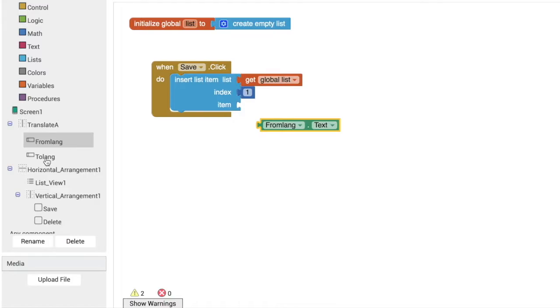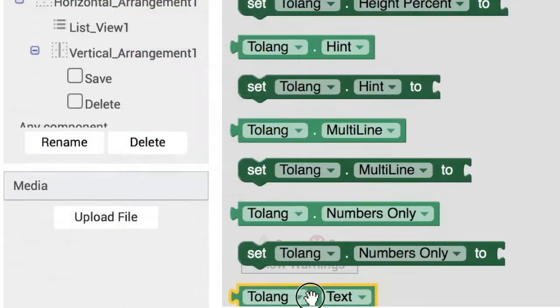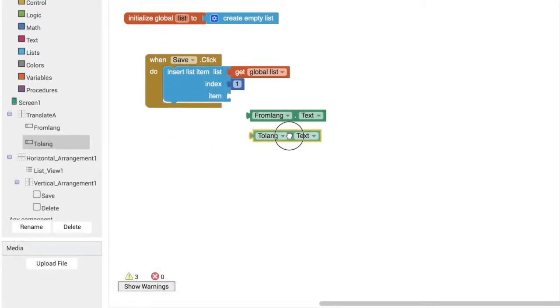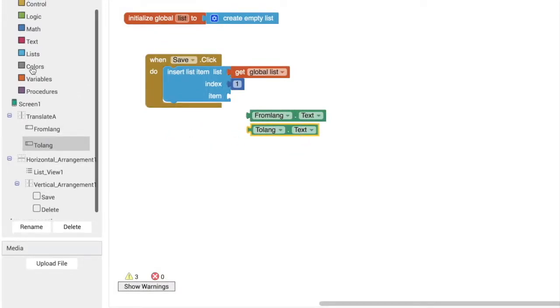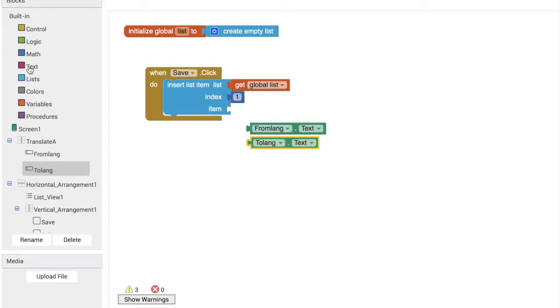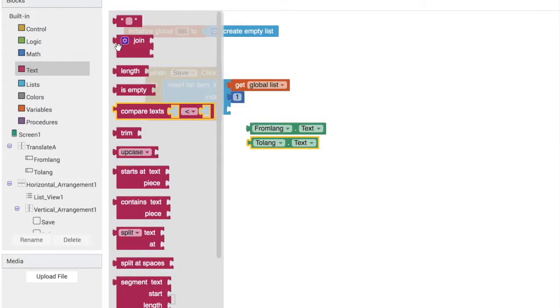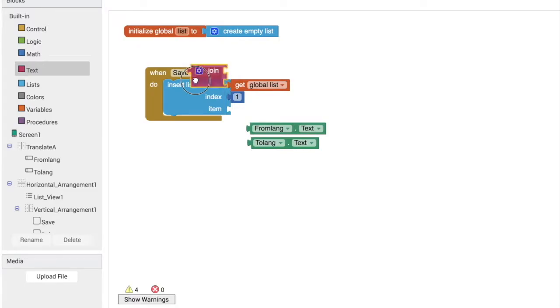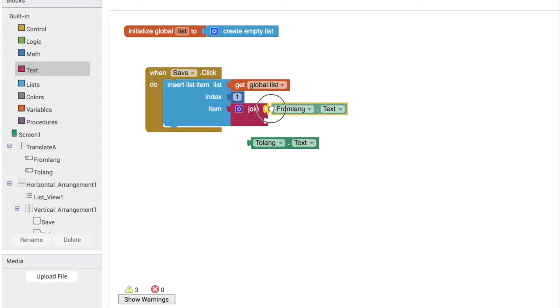And we should also have the to language text. We want to join them. We want to add both these texts as a single item. So you have to access the block called join from the text option available here. And at the top, you can find the join block. So I have just added this join block to the item socket. And for this, I will add the from language text and even the to language text. So this will show us in the app as a combined text in the list.